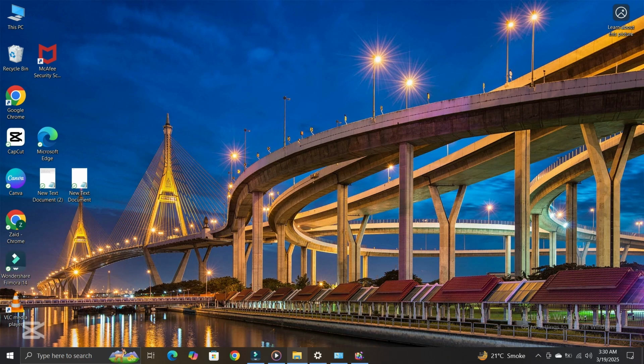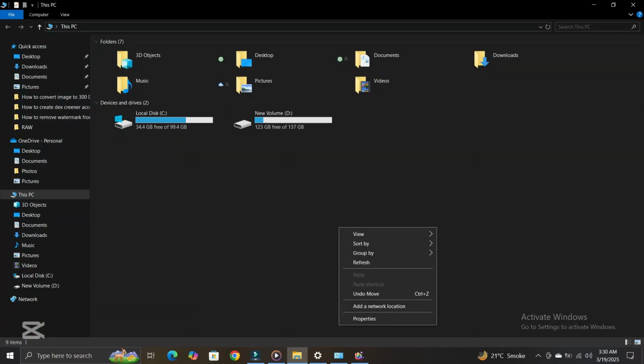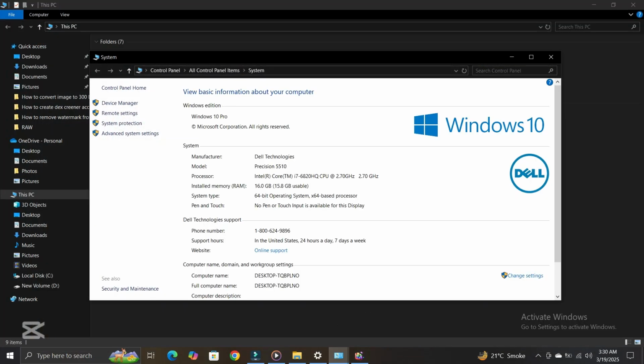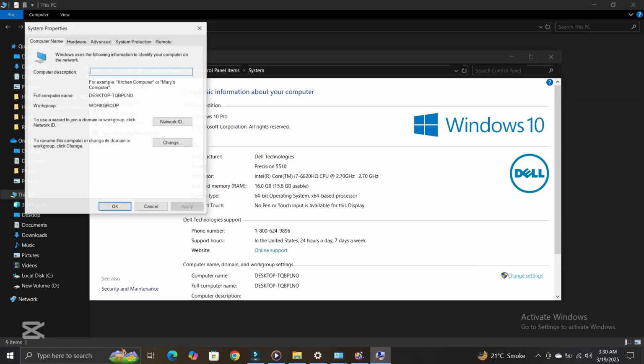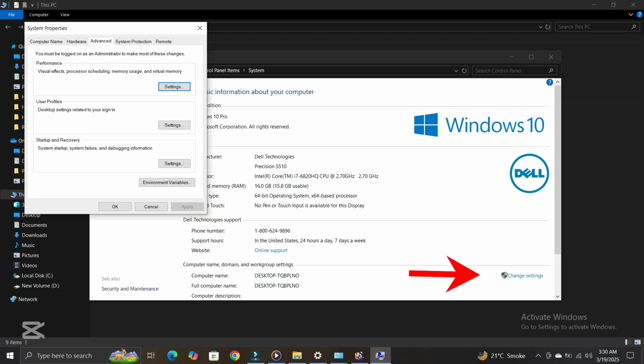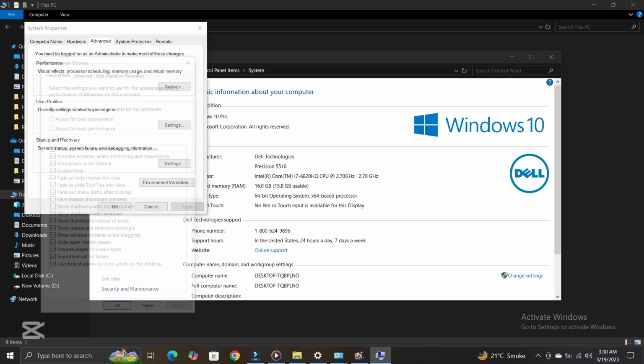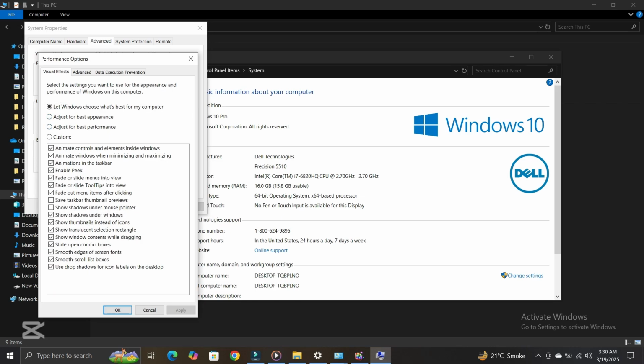Open this PC or my computer and right-click in the blank space. Select Properties, then click Change Settings on the right. Go to the Advanced tab and under Performance, click Settings. Select Adjust for best performance, then click Apply and OK.